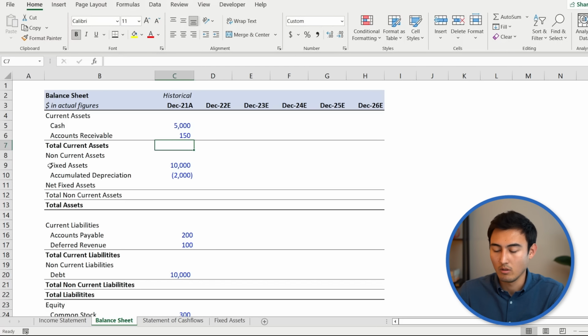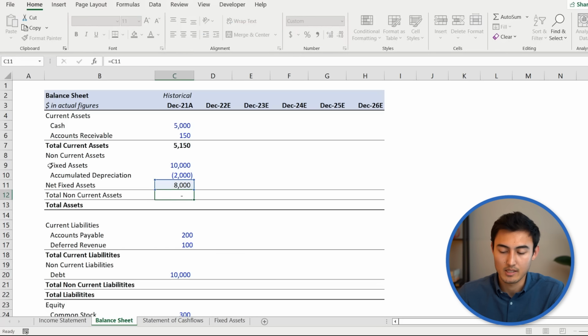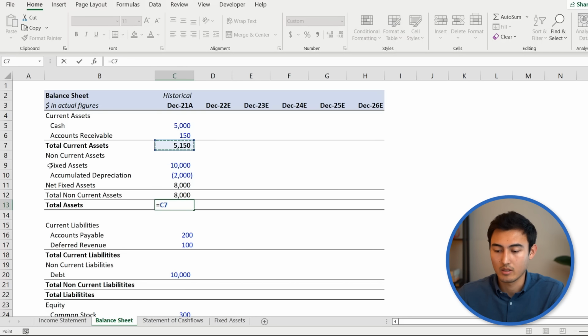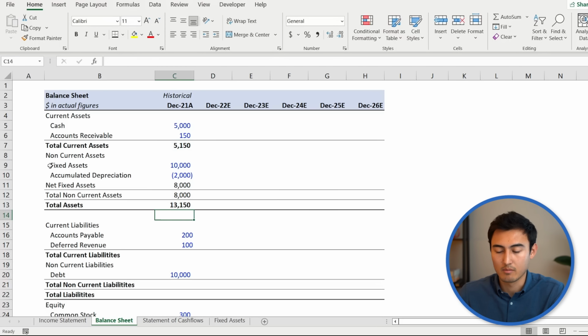So we'll go to Alt equals here for the first ones, and then Alt equals again for these, press enter. Total non-current assets is just the net fixed assets, press enter. And then the total assets is the sum of the current plus the non-current. So equals this one, the current assets plus the non-current assets, press enter.